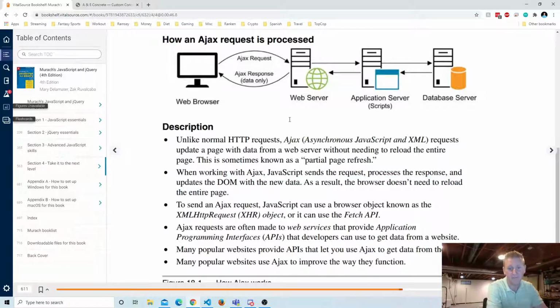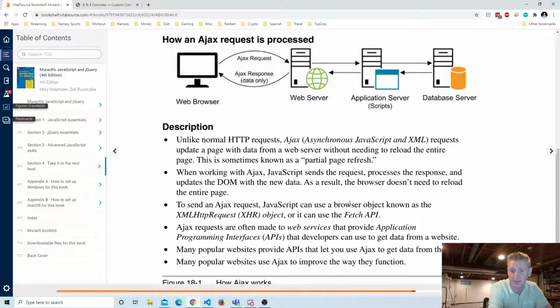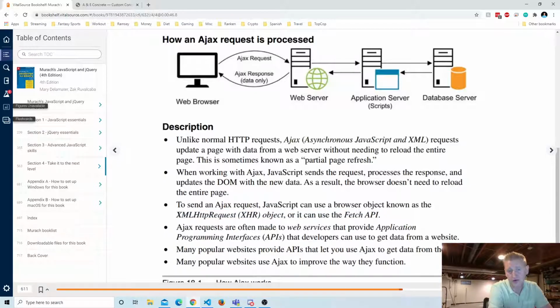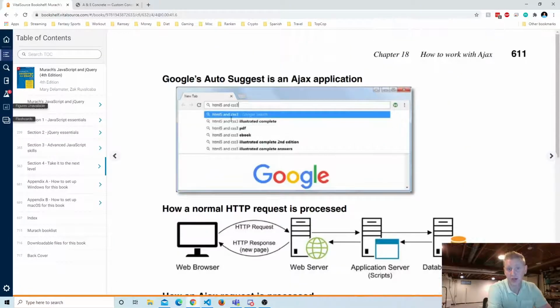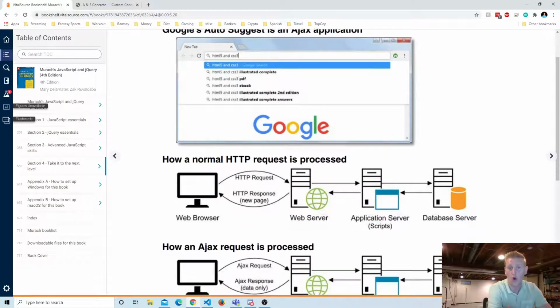Check, we got that. To send an Ajax request, JavaScript can use a browser object known as, so we did not cover this. So for Ajax, remember this is the Ajax request. The Ajax request is triggered when the user does something, or by a timer.